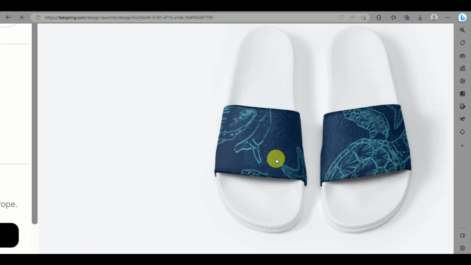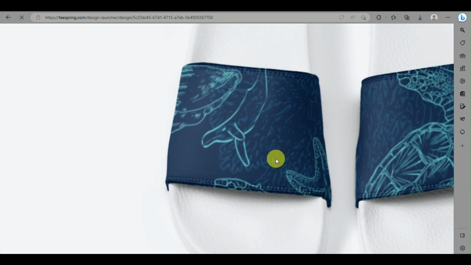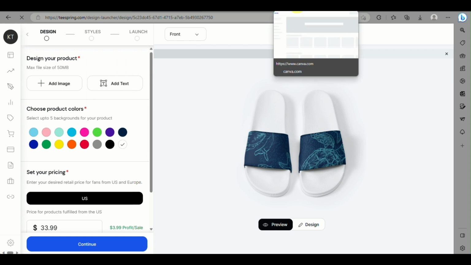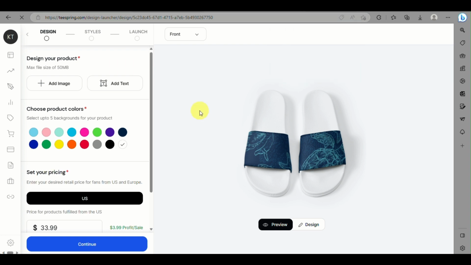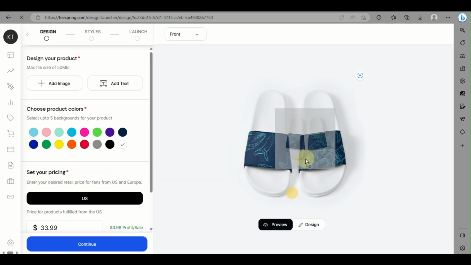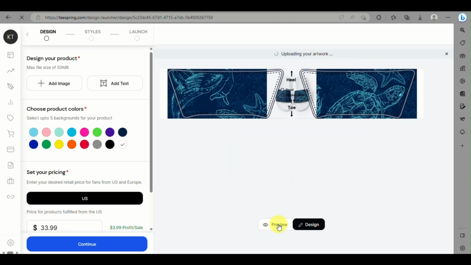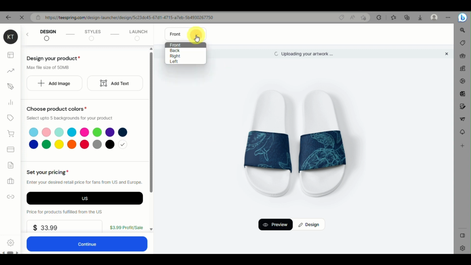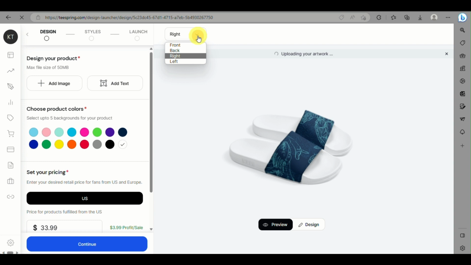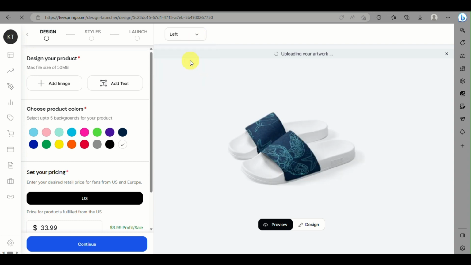And there you have it. As you can see, that's how your product will look like on the slide itself with the design that you created. So you can actually have a lot of views like front or the back part of the slides or the side or left or right side. You can definitely look into that as well. Just click on this drop down arrow, and then there you can see how it looks like. And just click on right and then left, and there you have it.